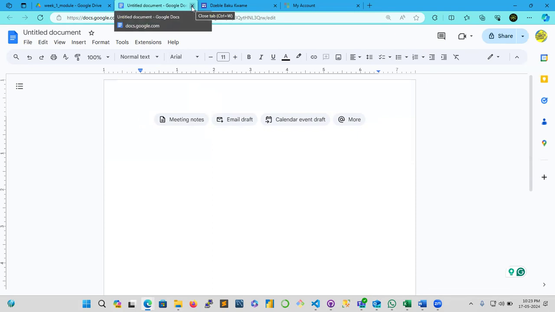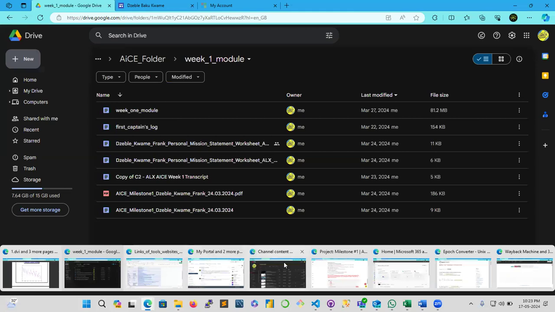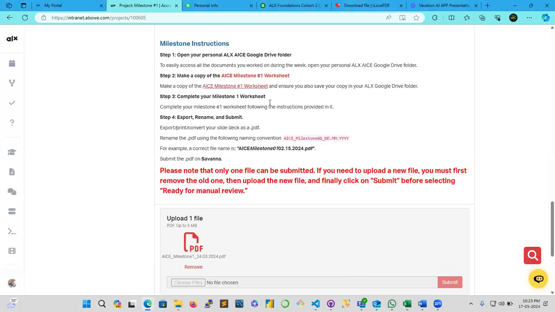Now, what if you have the file somewhere and you want to move it to a particular choice of yours? So what we need to do is to demonstrate that by using a milestone worksheet, right? So let's go to a worksheet that has been provided for us by ALS. For example, this is the milestone 1 worksheet.